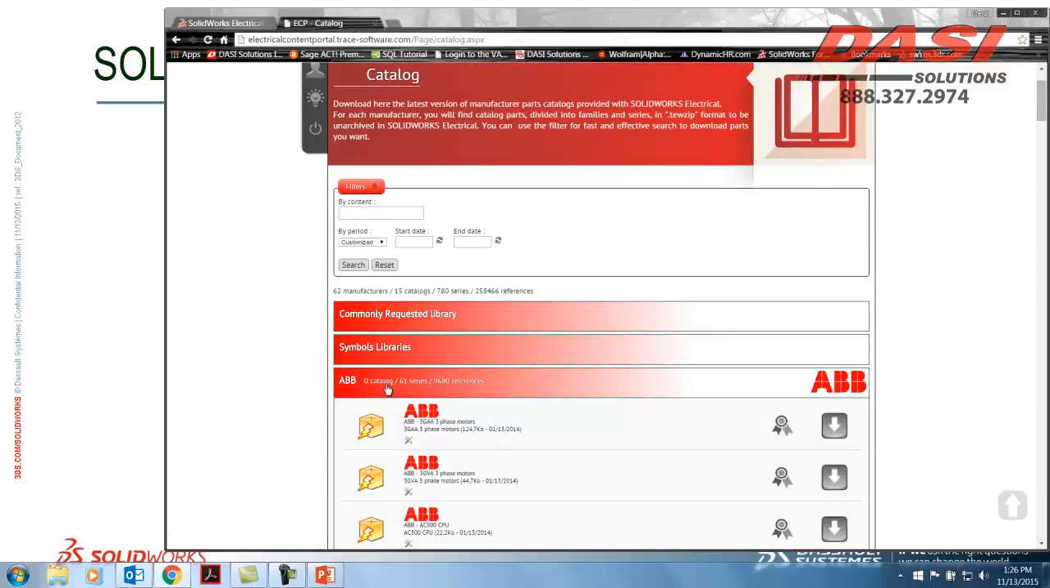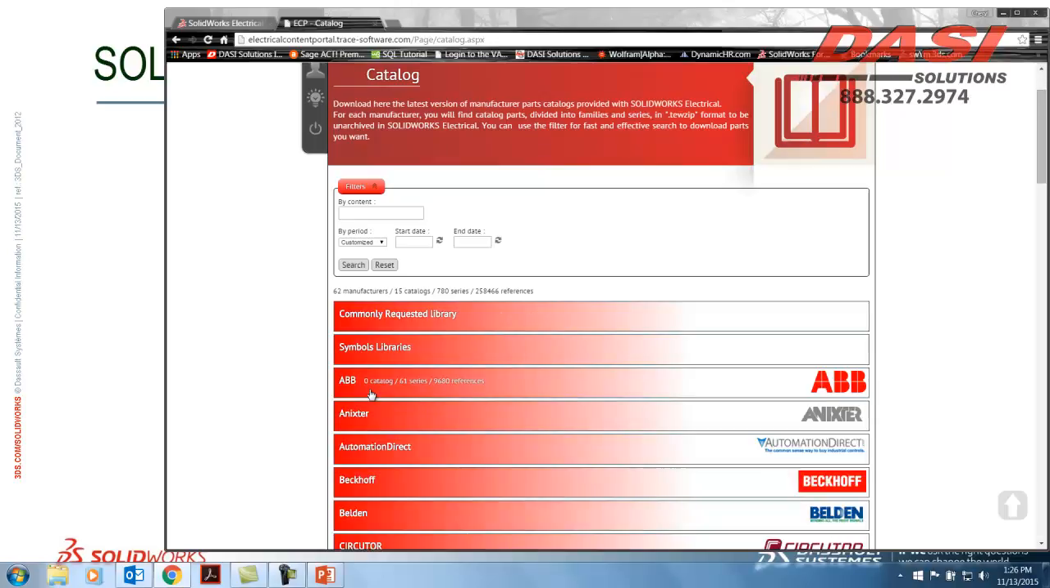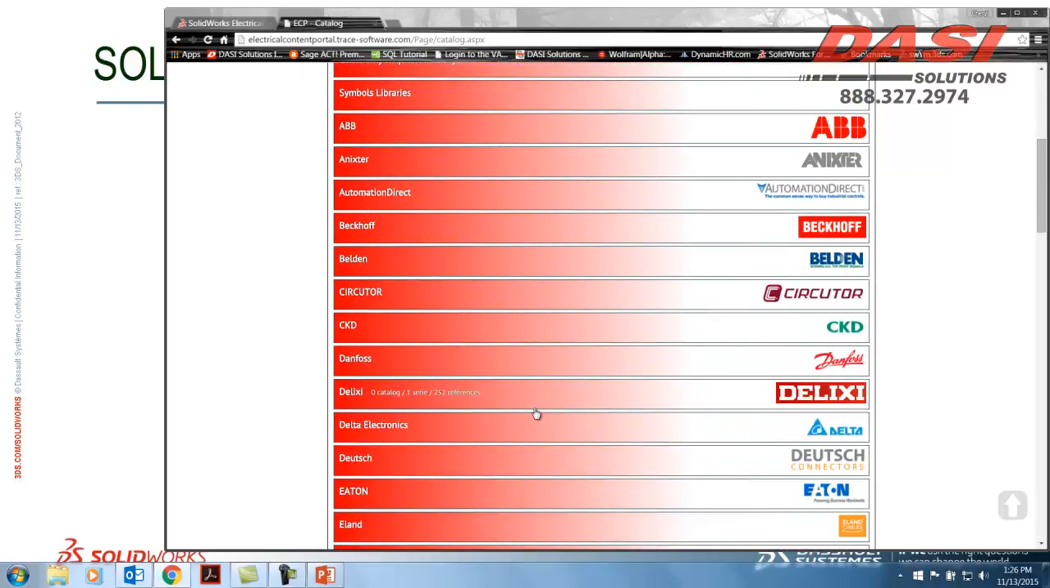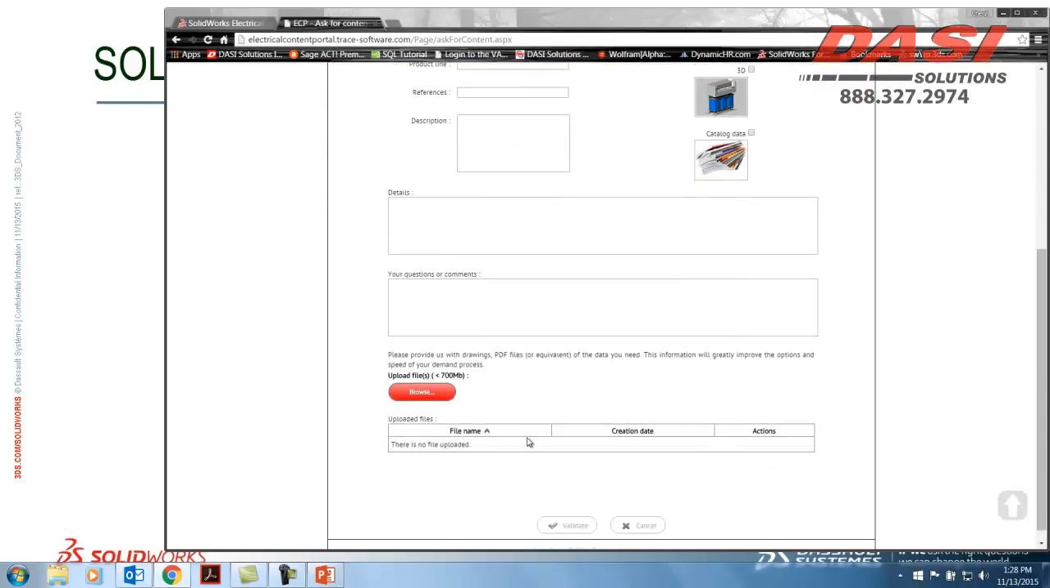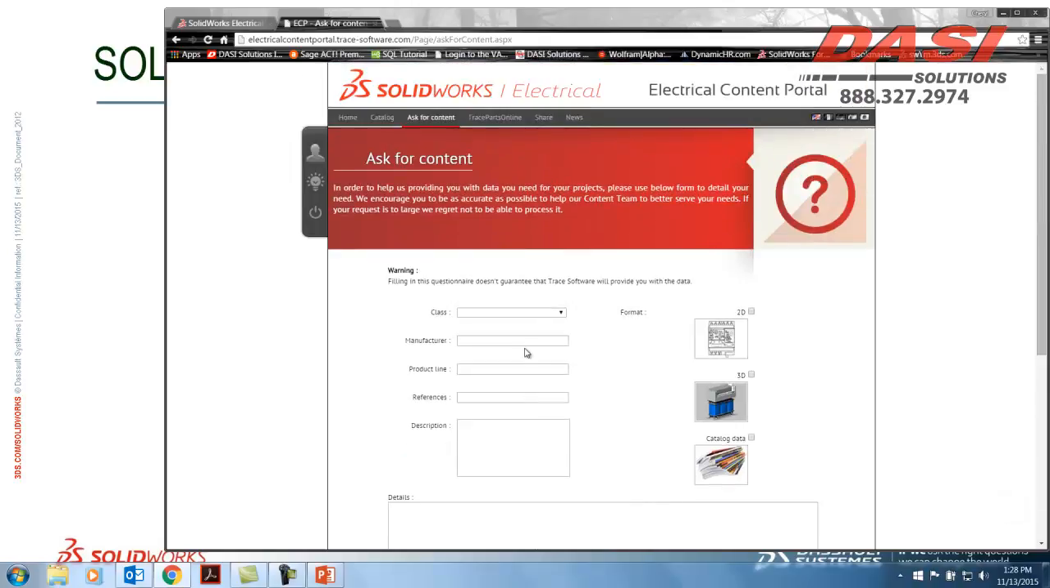Anything that you see that is silver, you have already got downloaded when you receive the software. Be aware that this is another area where you can actually ask for content. If there's a specific type you are looking for, whether it be a 2D model, a 3D model, or the catalog for the manufacturers, you can give that information here, and I am assuming they will update you when it is available. So just be aware that you can ask for that.